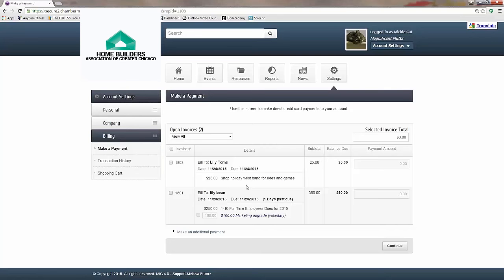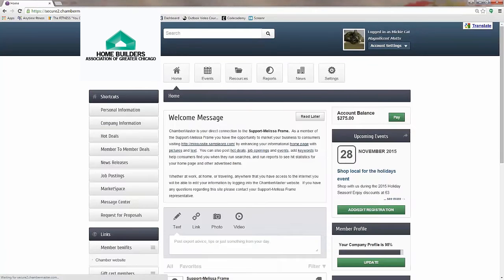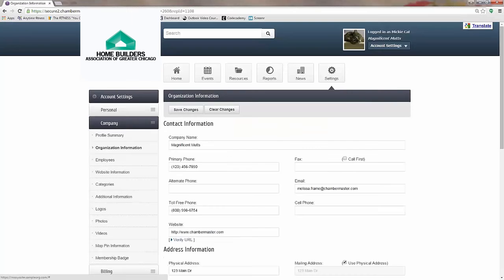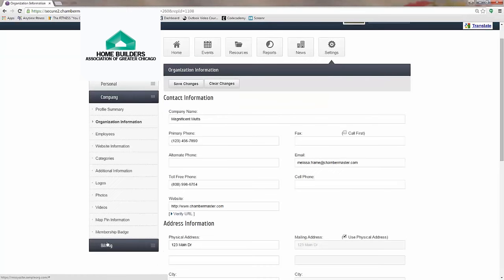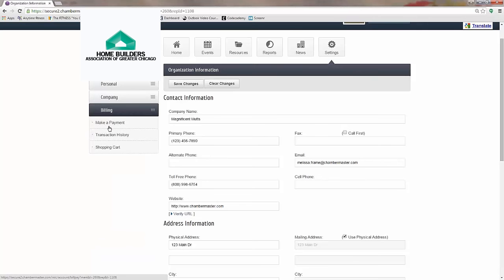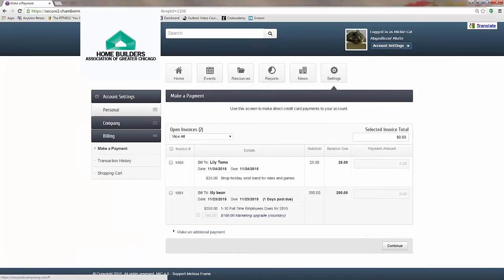The third area that can get you into this information from the home page is click on Company Information. At the bottom, click on Billing and Make a Payment. So all three of these locations will take you to this same spot.